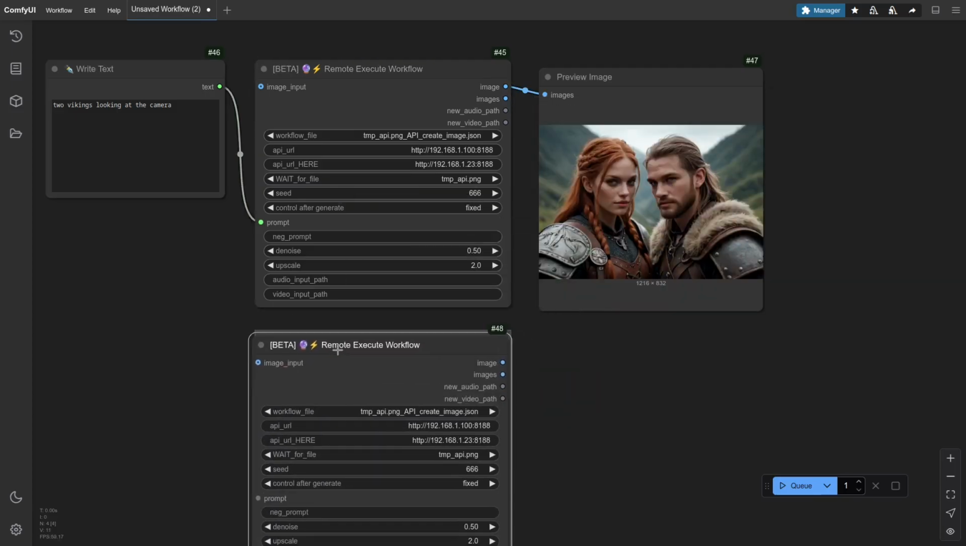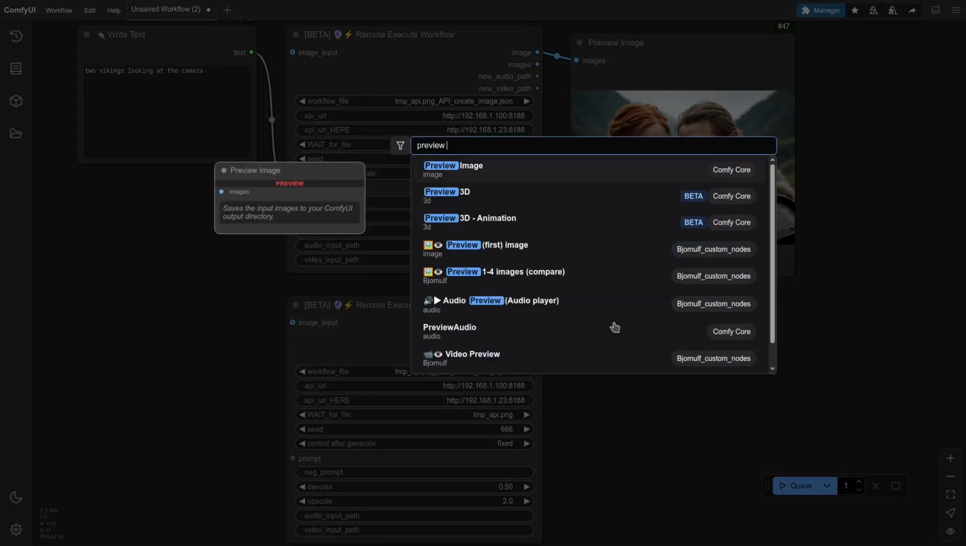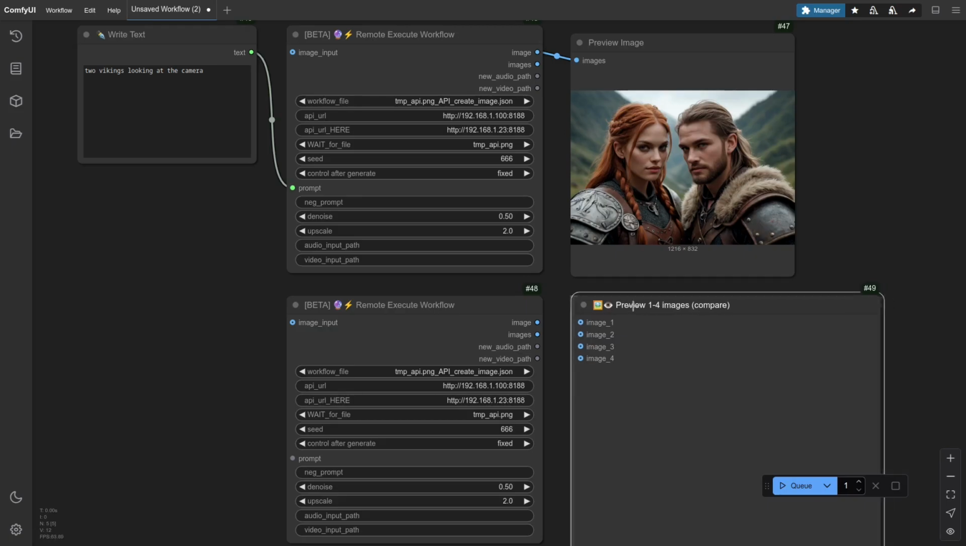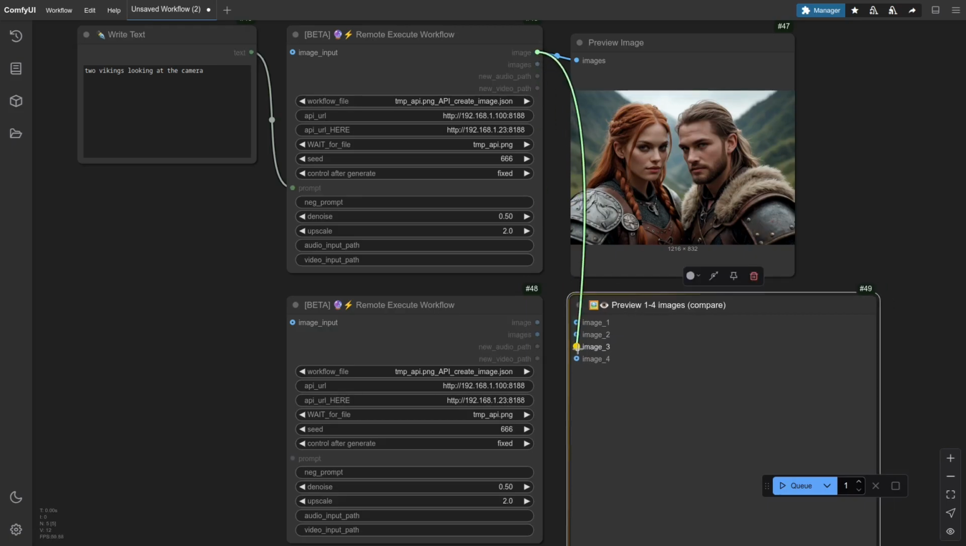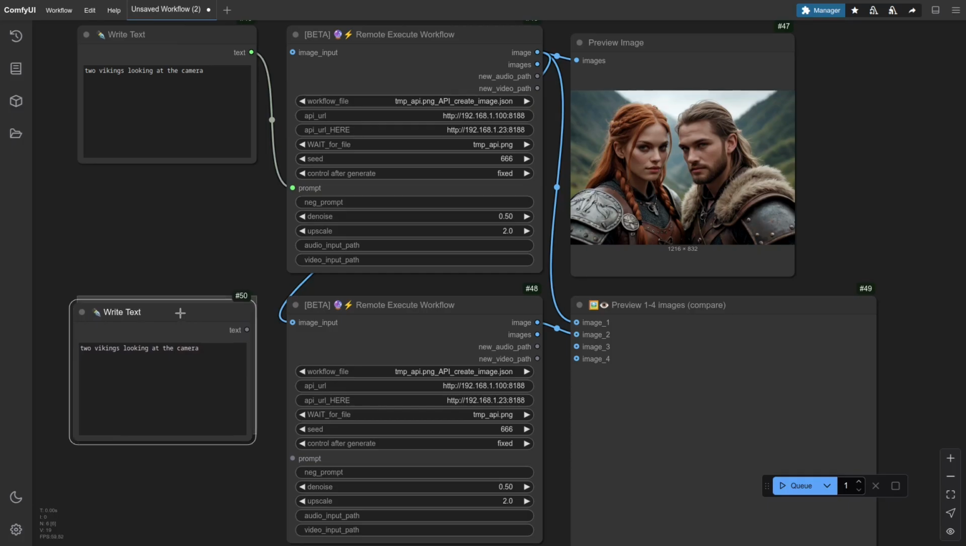And now we are going to edit this image. If you don't know it yet, I have a preview node that you can use to compare up to 4 images. This time I will have an image as input. Let's put another prompt, making the Vikings a little older.